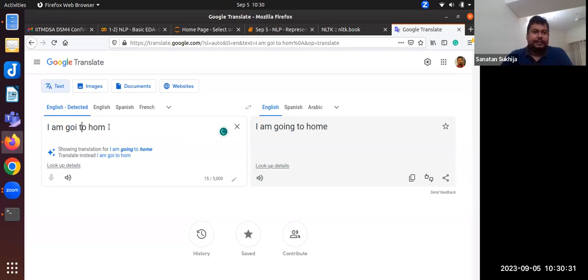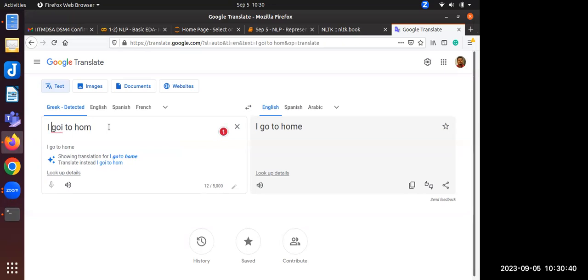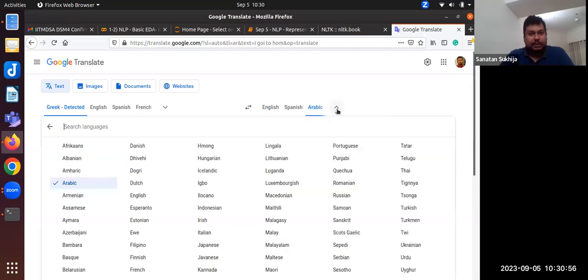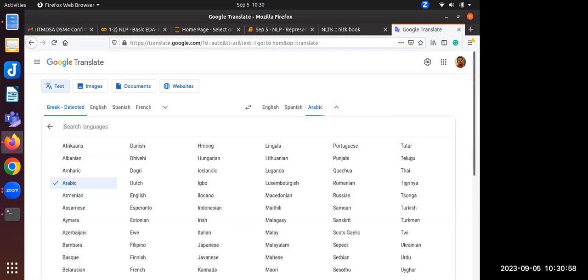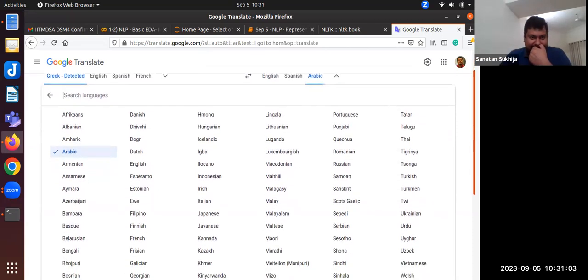So the idea is, I'll just write it like this: I go to home. I mean, it still recognizes it, yes or no? I was not aware that they have deployed a transformer here. Previously it didn't do any spell checks. Whatever you typed, it converted to another language. Let's say I convert to Arabic. Maybe I'll use Hindi. You can use Tamil, then you can tell me if the translation is correct or not.